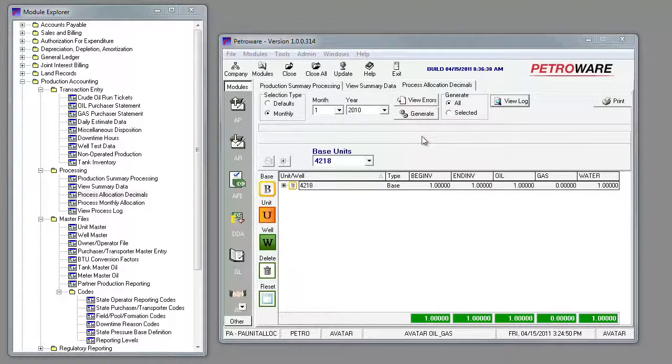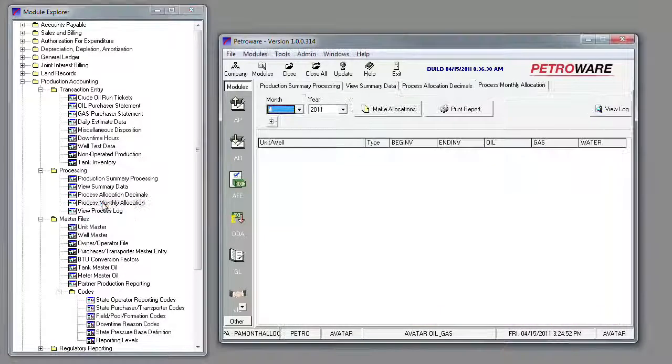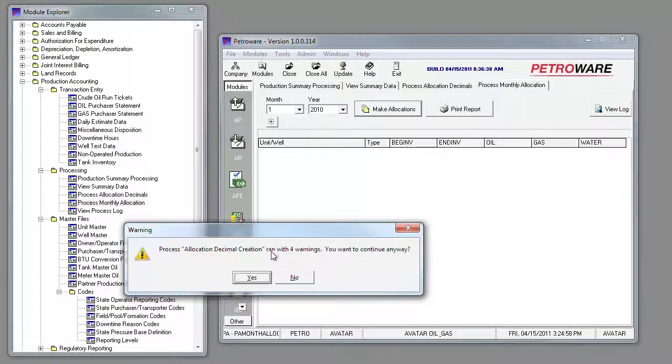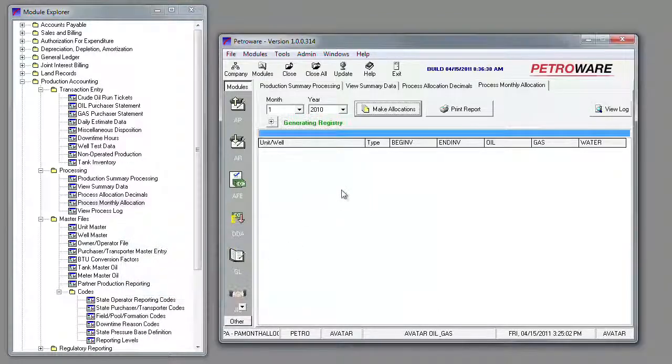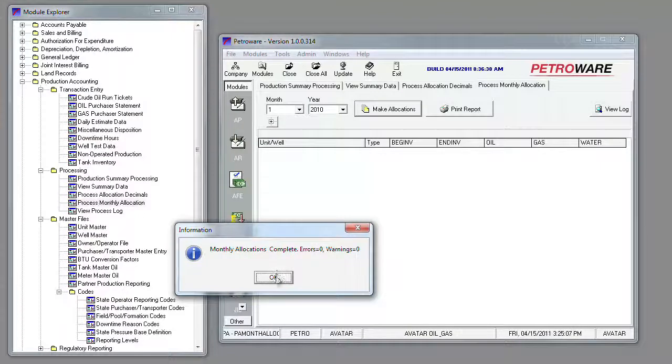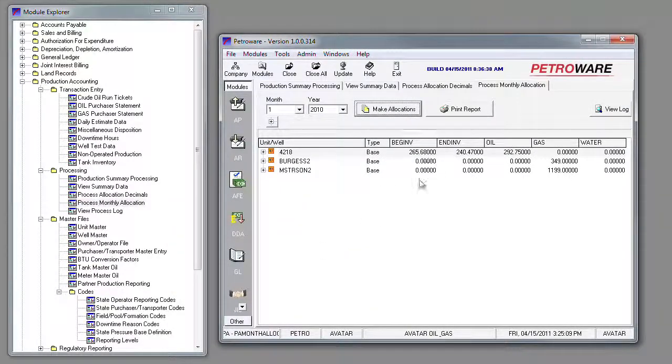If I agree with those, then I'm ready to process my monthly allocation. Come in here and tell it January of 2010. Tell it to make the allocations. It's going to tell me it ran with 4 warnings and ask if I want to continue. Yes. 0 errors, 0 warnings. That's what I want to see.